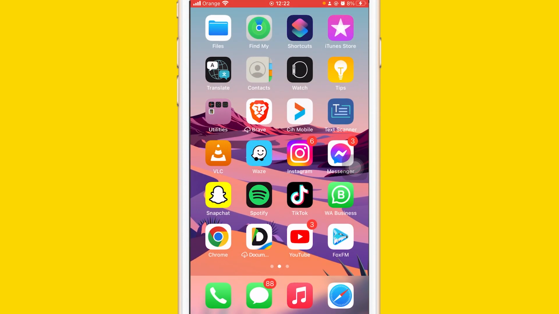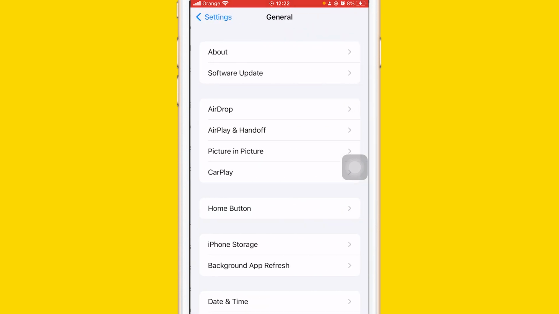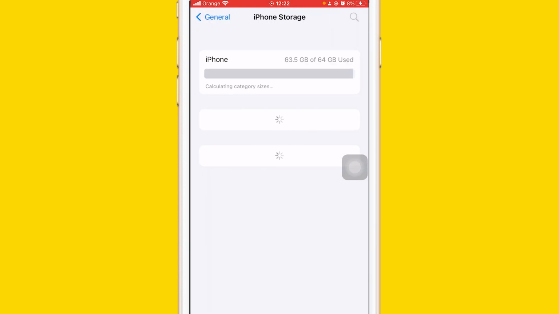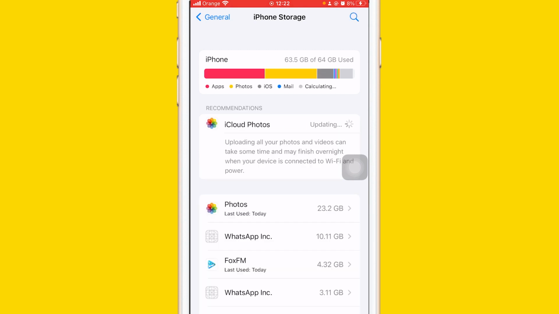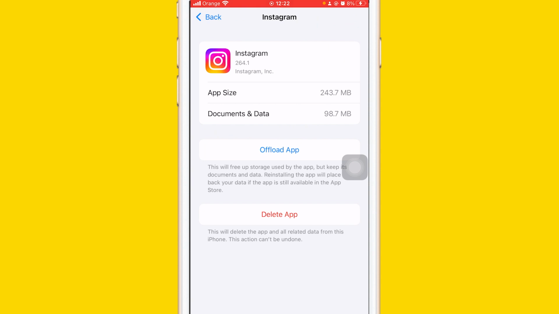Now if you don't want to wait, here is the second method. If you are using Android or iPhone, you want to go to general and then you want to go to iPhone storage. If you are using iPhone, you want to just click clear cache. Now if you are using iPhone, click on Instagram and then click offload app and wait a few seconds and click on reinstall app and see if it works. If it doesn't work, you will have to wait 24 hours. You will fix this problem permanently from your account.